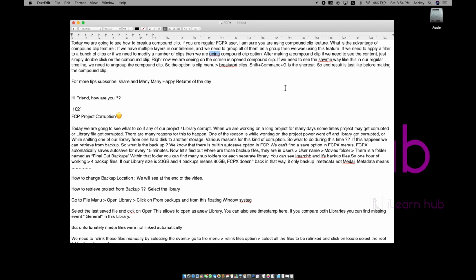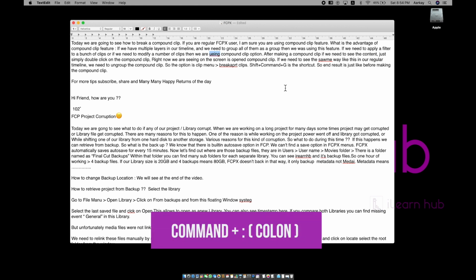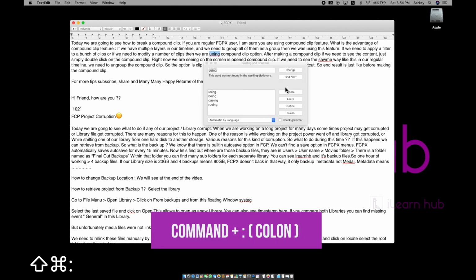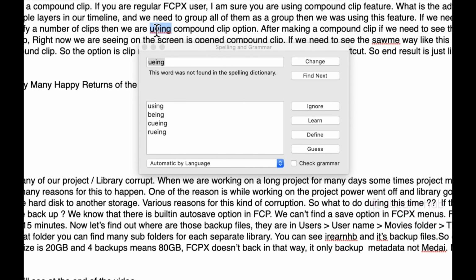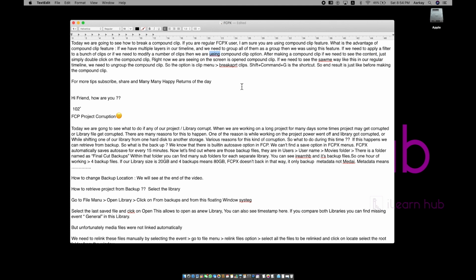Similarly, if you use command and colon, it opens up the spelling and grammar option, and you can see that, for example, for this word, it may be using, it may be being, like that, different options it is giving. So if you want to check that, you can change, or you can find next, you can go through that one. So that's another cool trick.